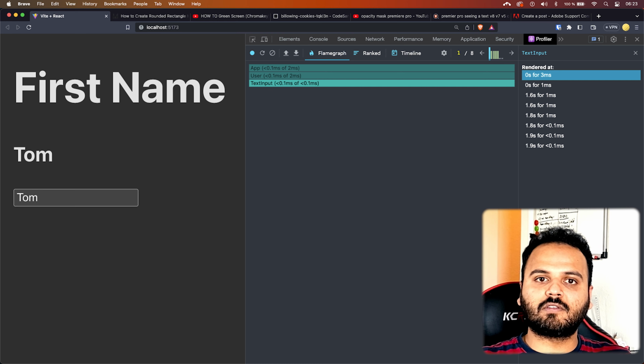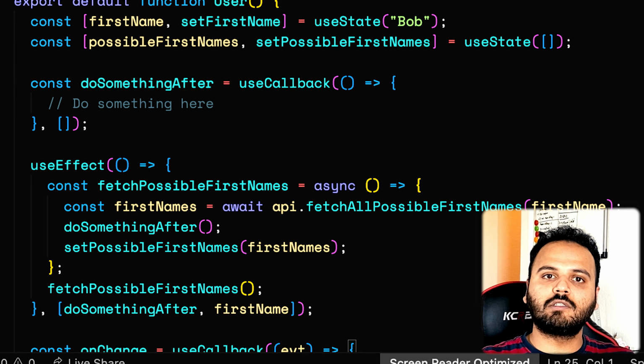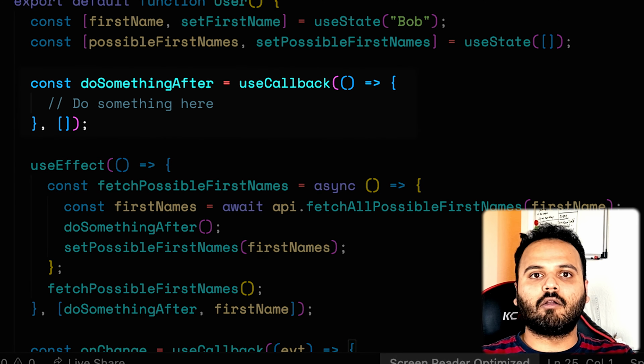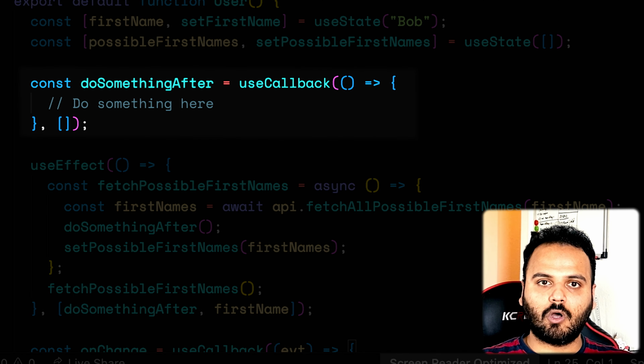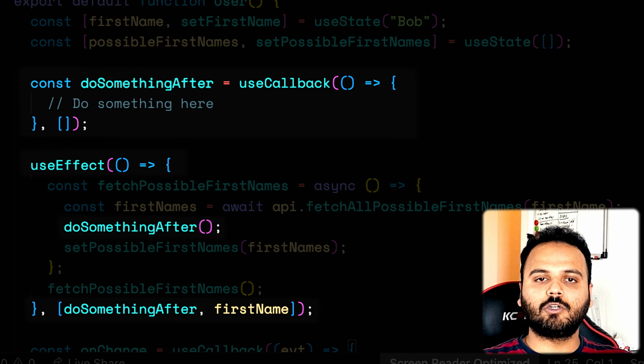You can also follow the same pattern when you want to call some functions inside your useEffect. Wrap the function inside the useCallback and pass it as a dependency to your useEffect.